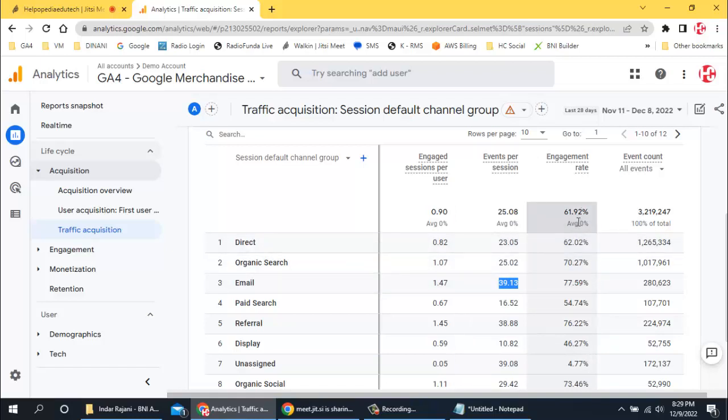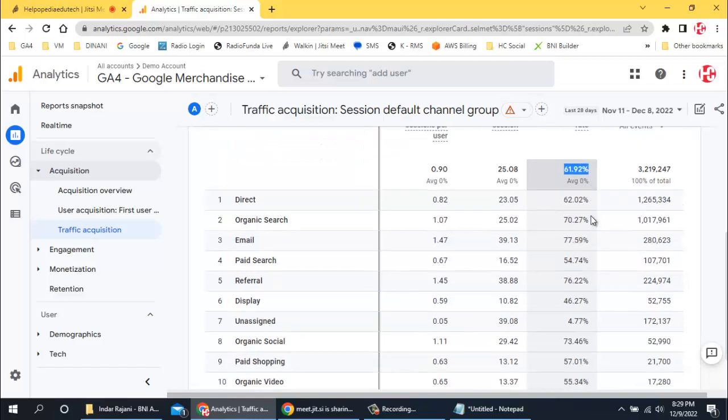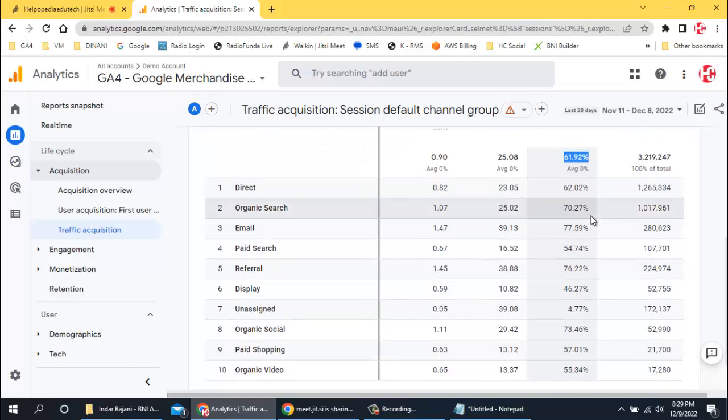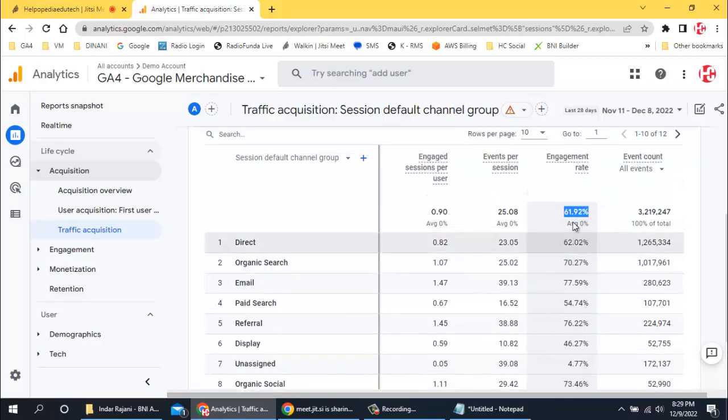So this is good. Engagement rate is 61.92%. So about 40% of the people might have bounced, they just opened, did not take any action and closed the browser. So that is the engagement rate.